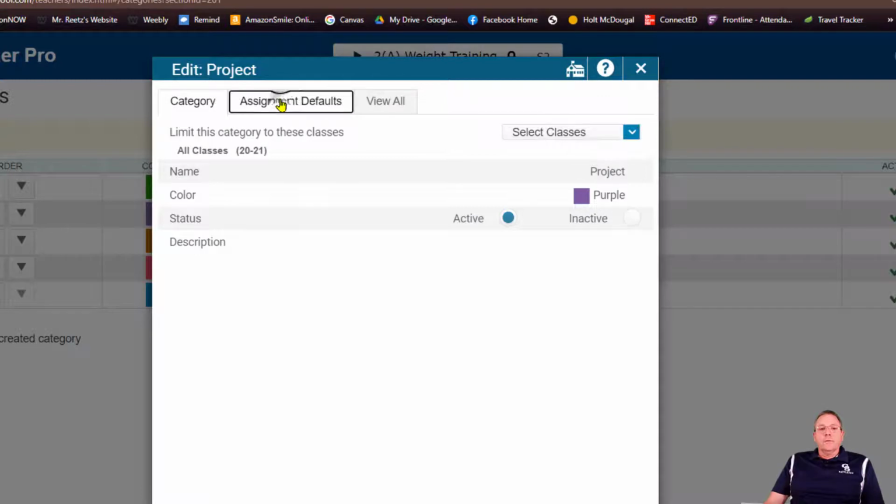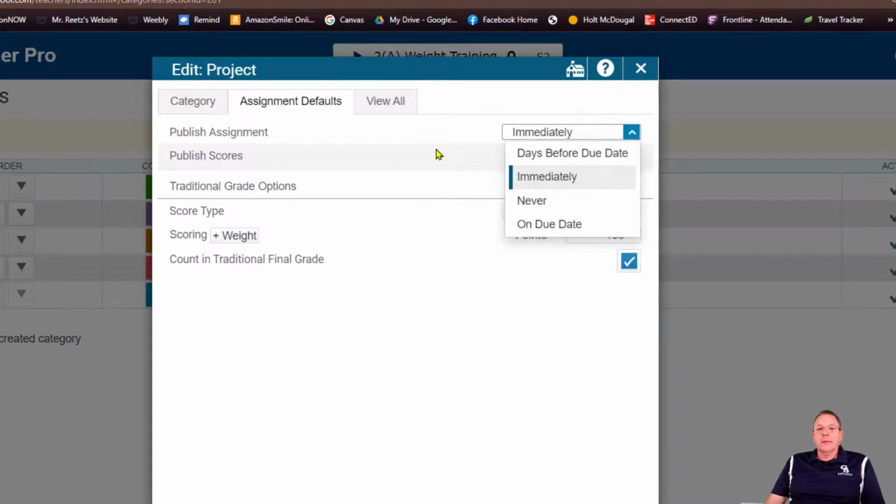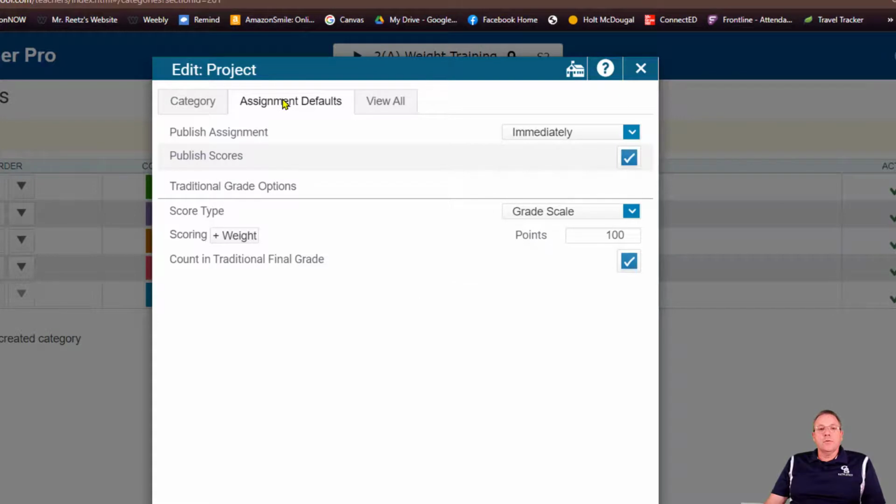Under the defaults tab up here, you can say, well, how many points do I want it to be listed as originally? So say my tests are always 100 points, my homework is always based on a 10-point scale, and you can set that as a default. Of course, you can change that when you actually add an assignment later, or you can leave it as it is. And then you can say, when do you want it to publish, and things of that nature. It's your defaults. Once again, all those things you can change later.